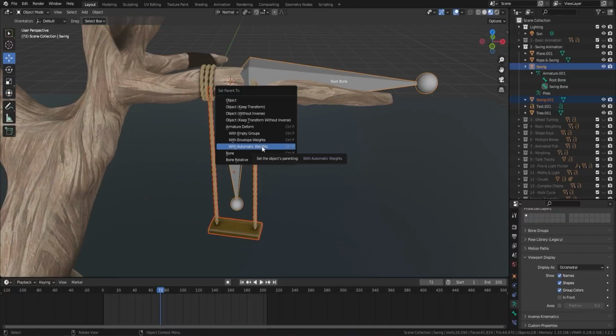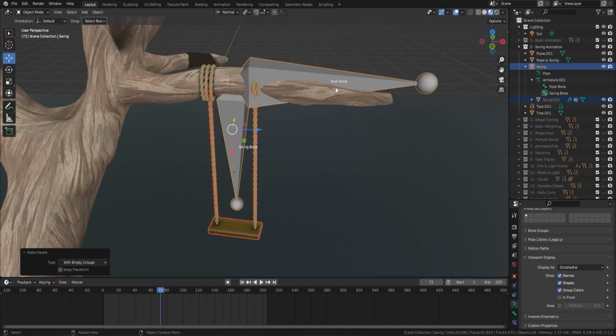But it's not very good if we're talking about a swing, because we only have one bone in here and we don't want it really to be weighted, the bone is. So what we're going to do on this occasion is choose with empty groups. And there we go. Now this is actually weighted to this.